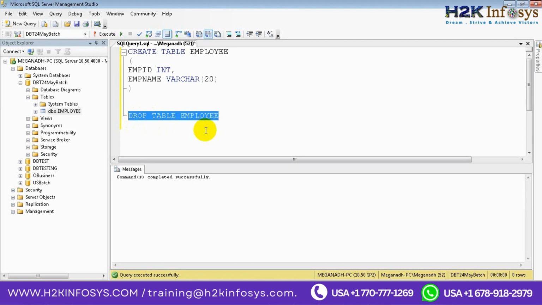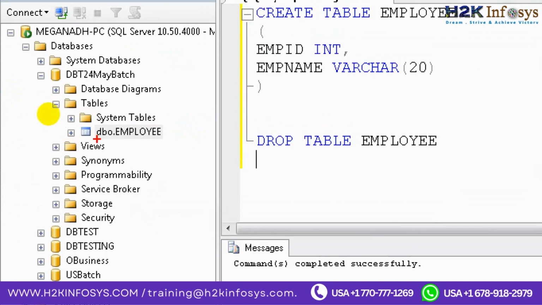DBO stands for database object. So here we are seeing DBO, that is the schema. Good question. DBO stands for database object, that is the default schema for SQL Server. We'll see what a schema is and all that later, but DBO stands for database object.